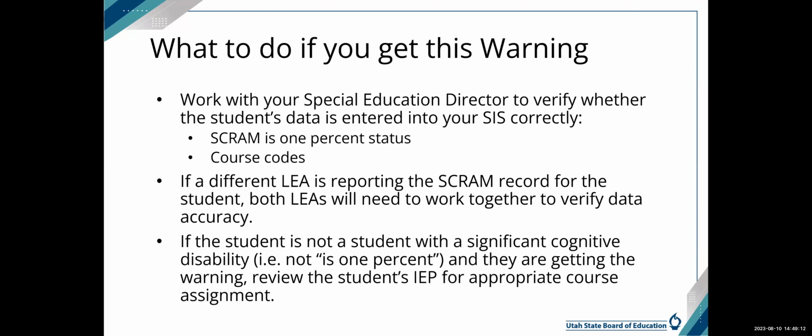And then finally, if the student's not a student with a significant cognitive disability, one of the 1% students, and they're getting the warning, then you need to review the student's IEP to check whether the course assignments they've been given are appropriate.